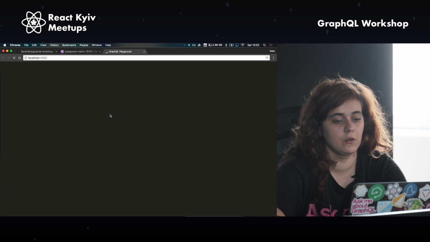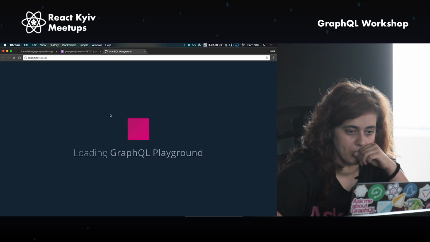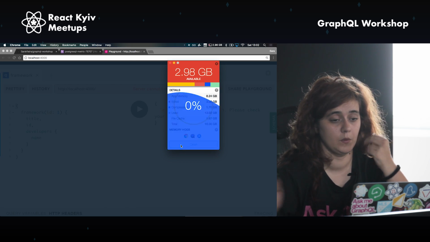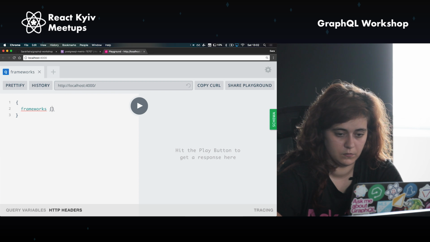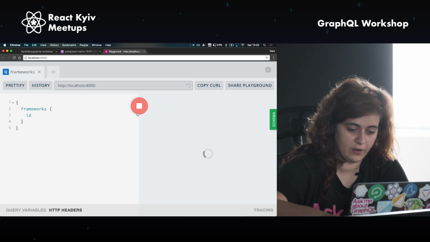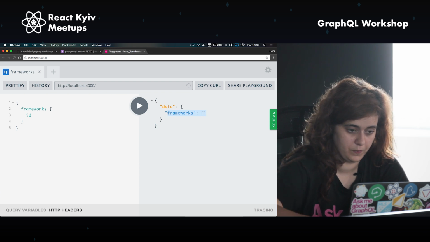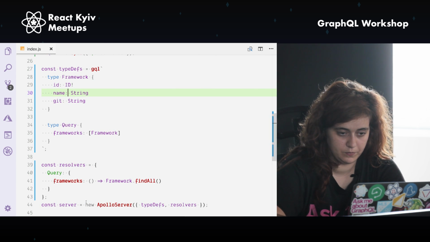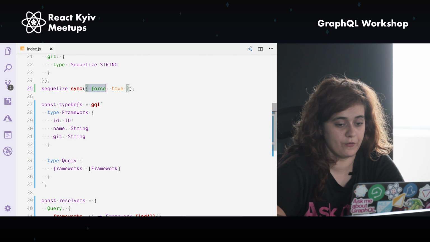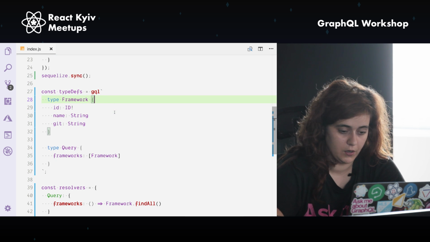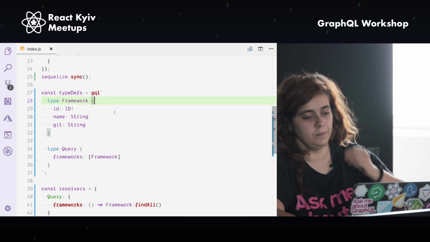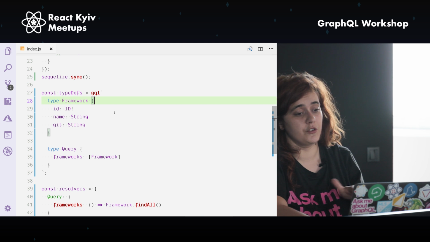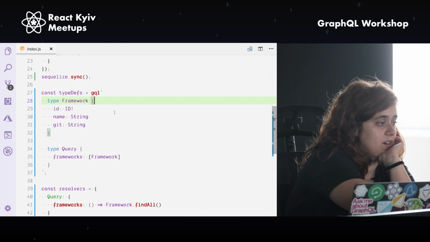OK, so it actually started the server. So let me go on localhost 4000 and try to get all the frameworks. My computer is incredibly slow. OK, so if I come here, delete what I have, and search for frameworks, and ask for the ID, for example, I get an empty array of frameworks because there's nothing defined in the actual database. So right now, I can actually delete this. Where is that sync? That sync force true. There we go. And this is what you're supposed to receive because you have not put anything in the database. So this was just to set up the part where we connect to the database.